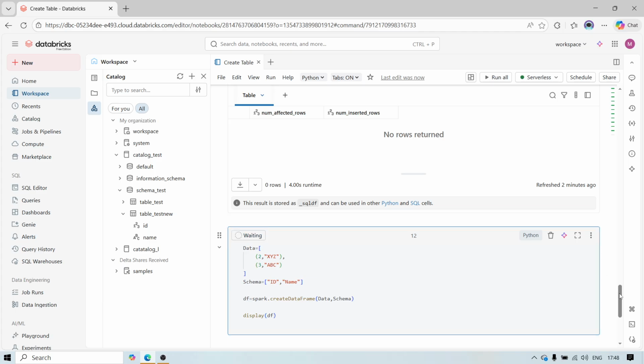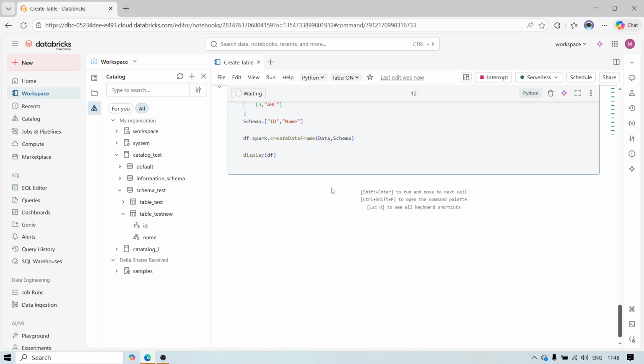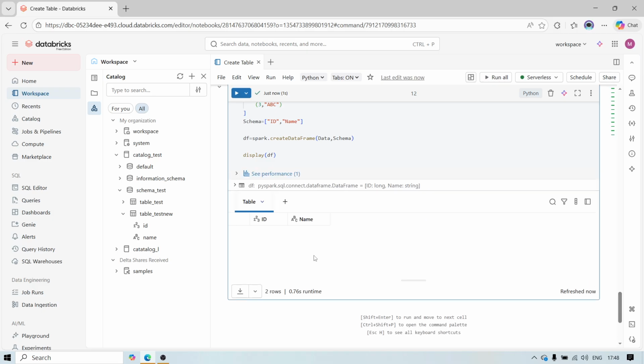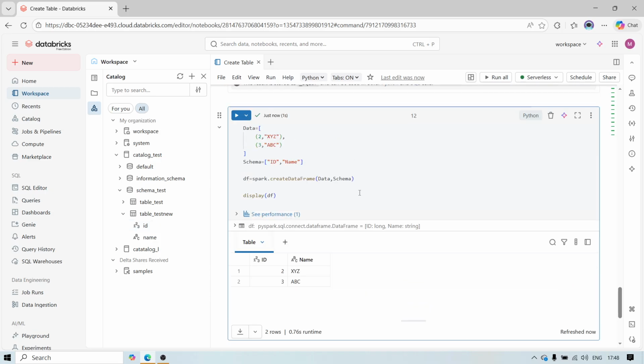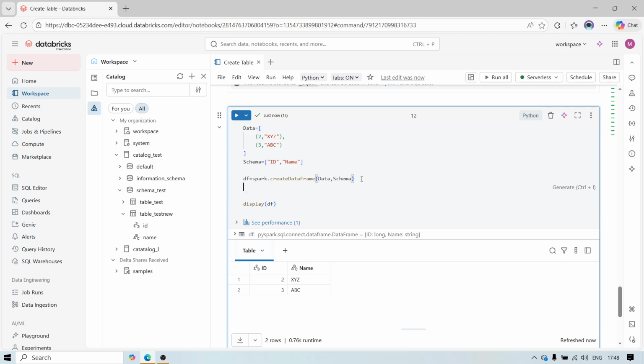I just want to see how the data frame will look. So we created the data frame here, but we want to store that data frame in a table. How can we do that? So here we created a data frame, and now we see.